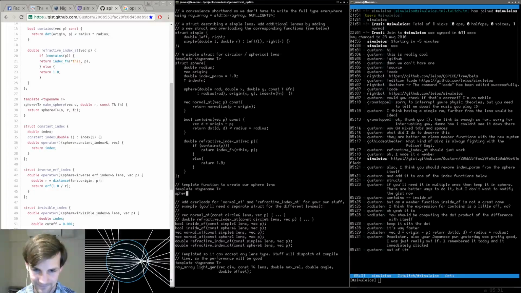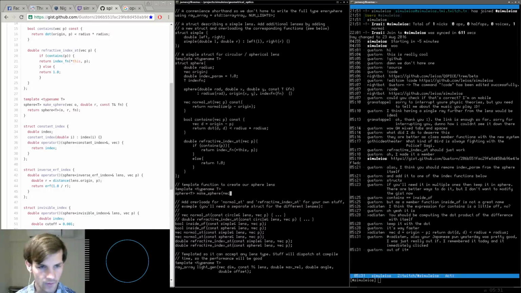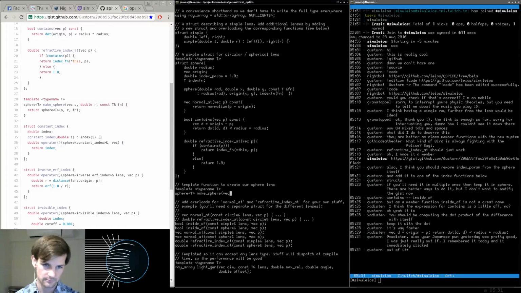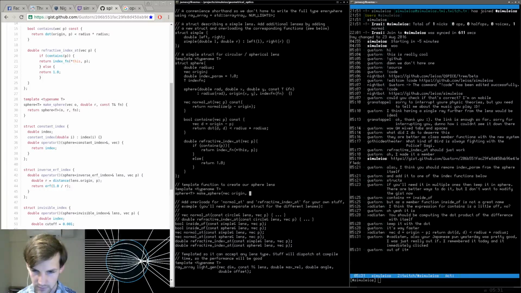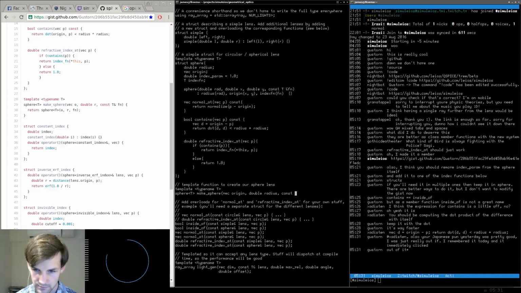Sphere of T, and we say make sphere. Then we say vector O. Wait, O must be the origin. Yeah, let me change this so it's vector origin, double radius, sorry about that. Const T ampersand function.